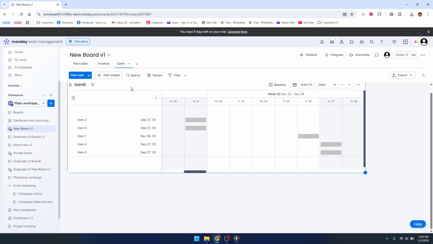If you find yourself using the Gantt view often, it can be helpful to make it the first thing you see when you open this board. To do that, look at the tab where it now says Gantt. Click the three dots next to that tab, and then choose Set as Board Default. From now on, whenever you open this board, it will jump straight into the Gantt view, making it easier to stay focused on timelines and progress.